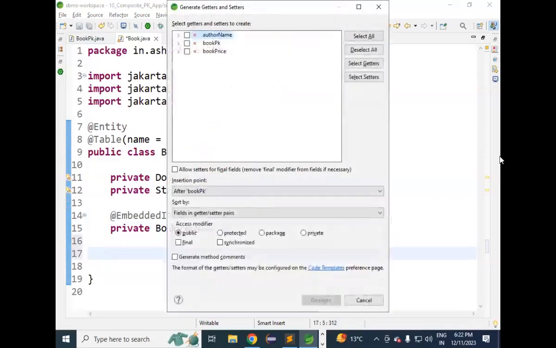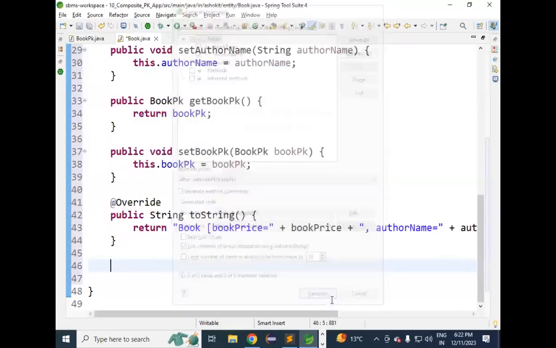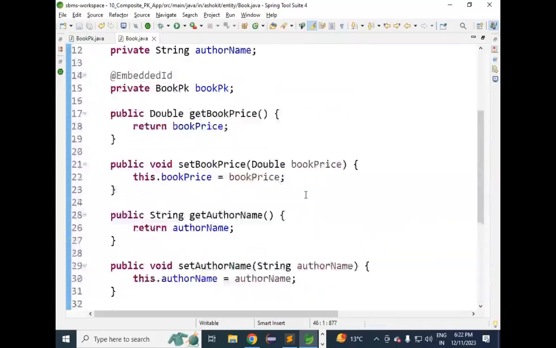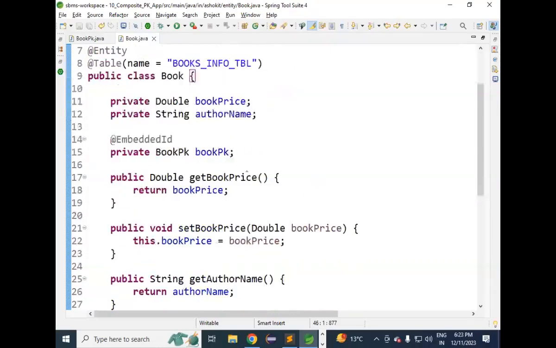Can I use the generators now? Can I go for the generators, or I cannot go for the generators? No, generators are not supported. Generators are not supported when you go for composite primary key.